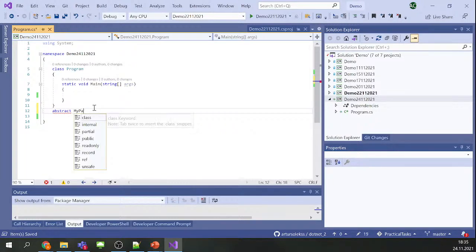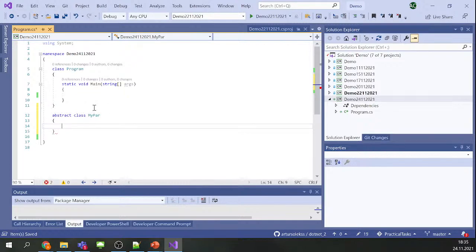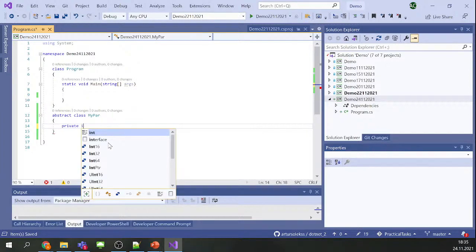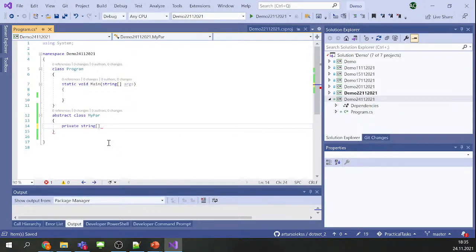So let's say that would be my parent class. I will define it this way: class. Then let's say we have the array here, a private integer array or string array, that doesn't matter. This is just an example, so I can show it to you. I can initialize it later. So let's say we create the constructor here.